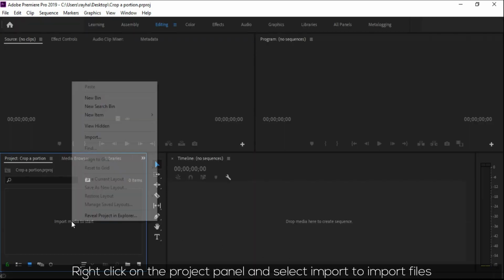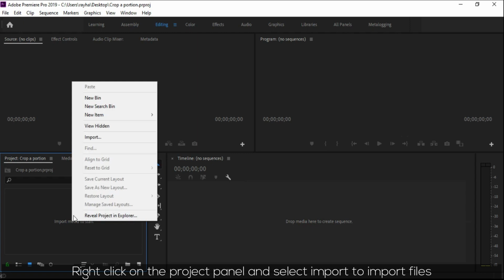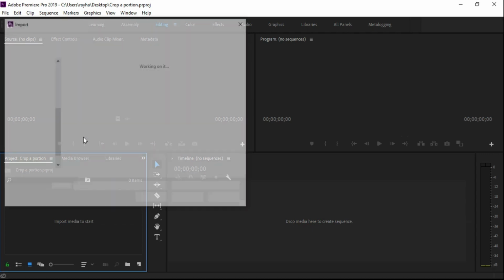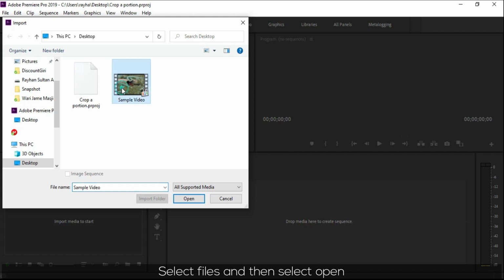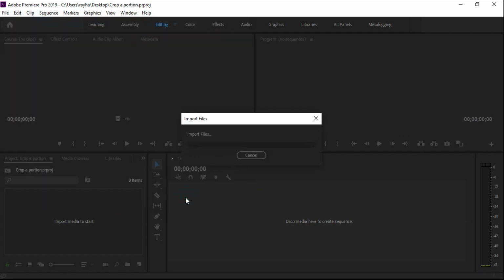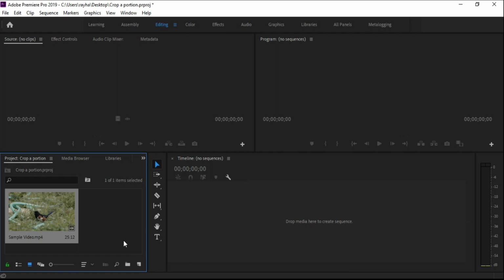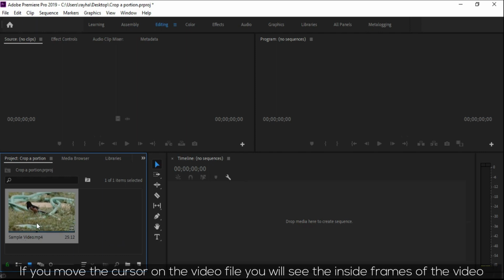Right click on the project panel and select Import to import files. Select Files and then select Open. If you move the cursor on the video file, you will see the inside frames of the video.